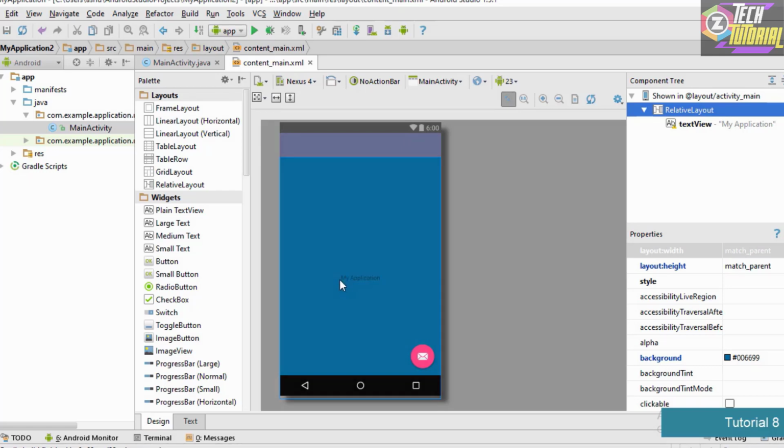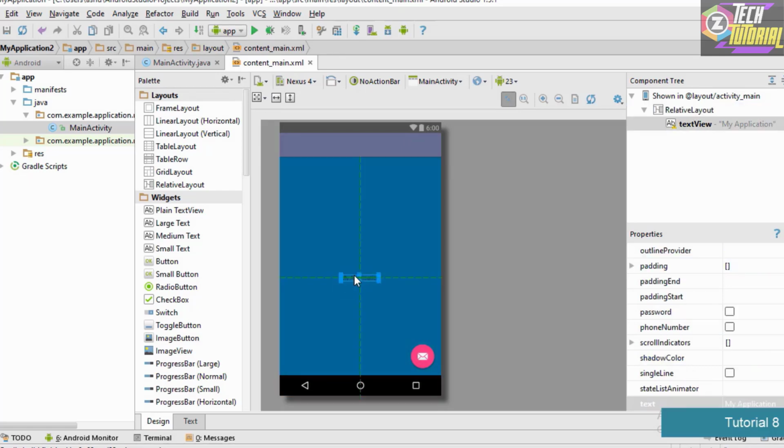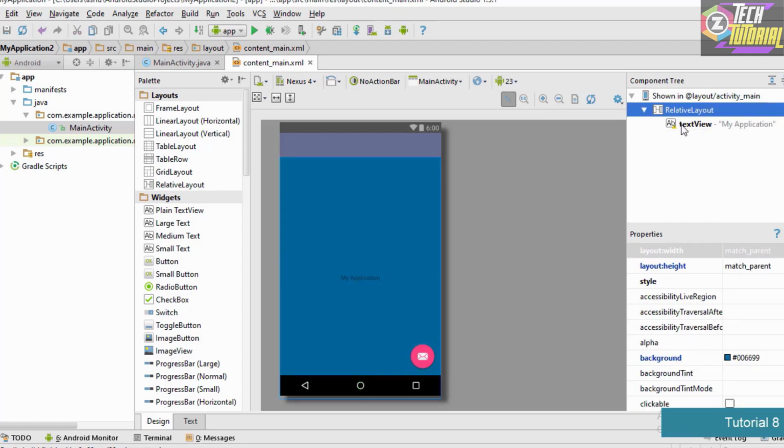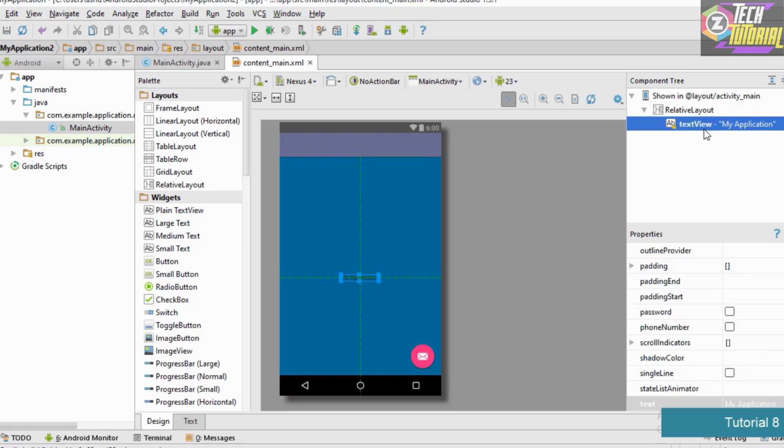Now let's say you want to change the color of this text. If you click on it, you could also change the color by using this component tree right here. Instead of this relative layout, you simply click on the element which you want to select. For example, this thing right here is the text view which is named My Application. We simply click on it, and we could then go to properties and select the appropriate color for our text. As you could see, there is a property which is called text color.